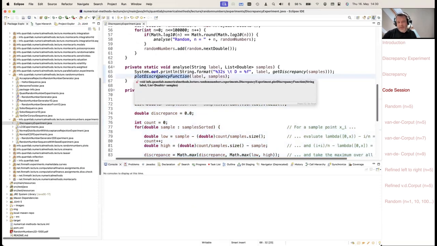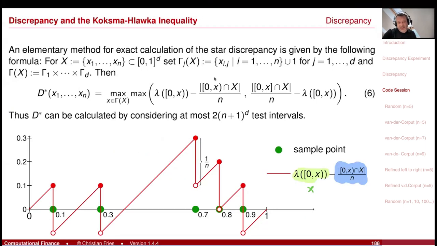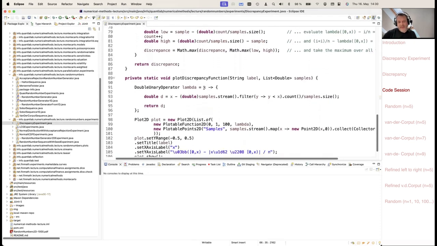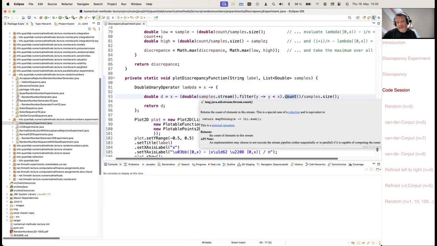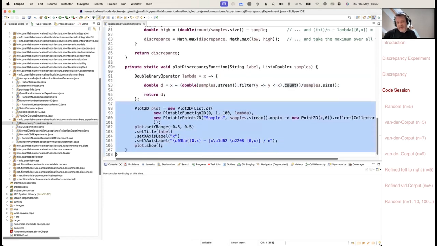Another thing I do is I plot, with the label as a small title, this red function here, this red line. The code for the plotting is here below. You see the function maps just x to x minus the number of points that are smaller than x, so we count these. This is just taking all the points, filtering the points where the value of the point is smaller than x. This is then counting this, and we divide by the n. This is just the definition of the function, which I'm then plotting here with some labeling.